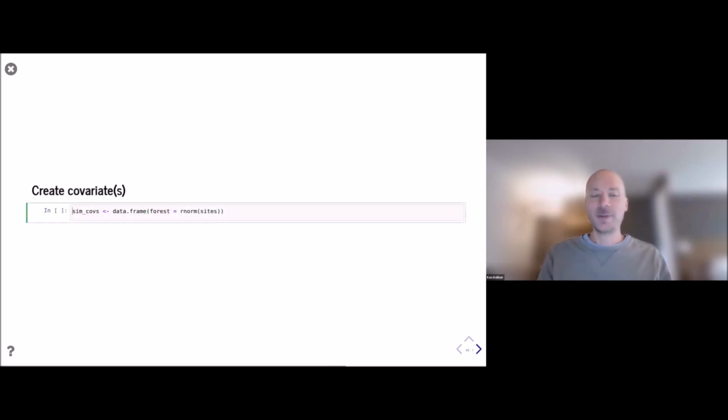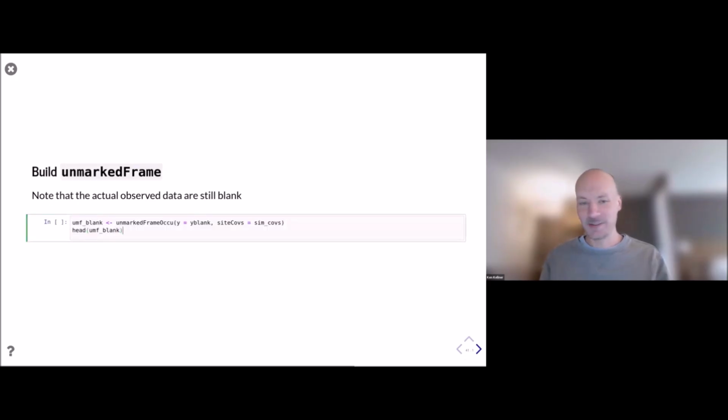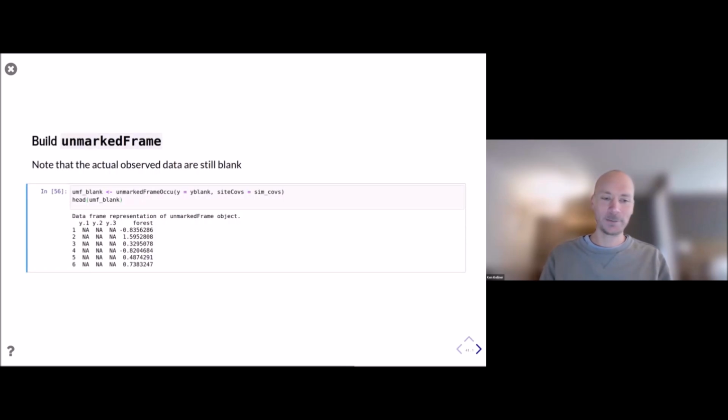Then, because I want to simulate based on a covariate, I'm going to simulate values for a covariate from a random normal distribution and put those into a data frame. So I need a value for this covariate I'm calling forest for each site. Now I'm going to build an unmarked frame, which doesn't contain any actual detection, non-detection data. It's still blank, but we put that blank matrix in as well as that simulated covariate. Here's what it looks like. We've got those blank NAs.